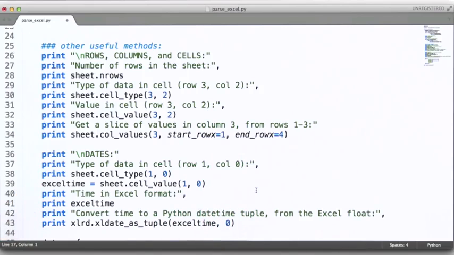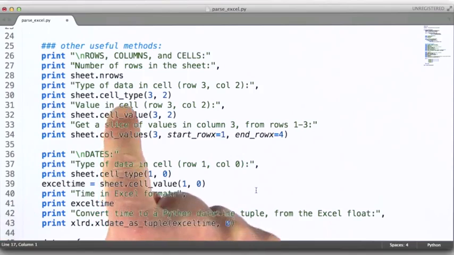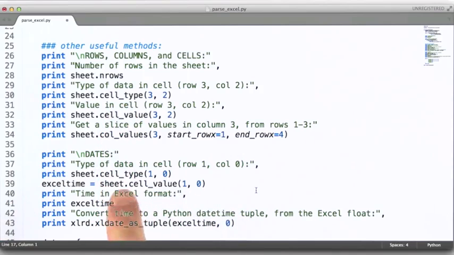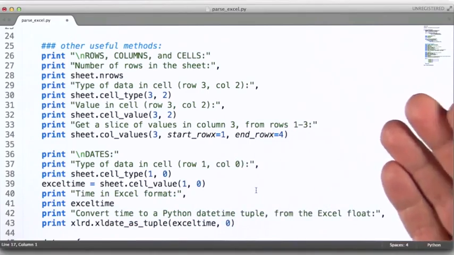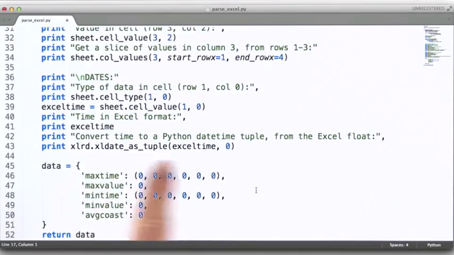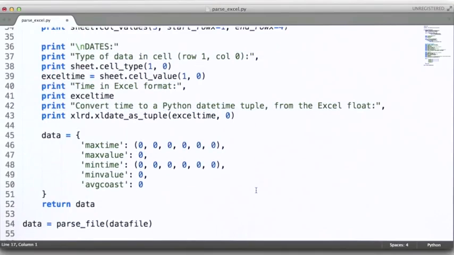And then here we are doing something very similar to what we did here, which is actually checking the type of the value in a given cell. But in this case, we have a date in this cell. So we're going to pull out the cell value. Now it turns out that in the old Excel format, dates were represented simply as floating point numbers. So what we can do is use the XLRD date as tuple method to get us that time in a way that allows us to work with it as a date in Python.